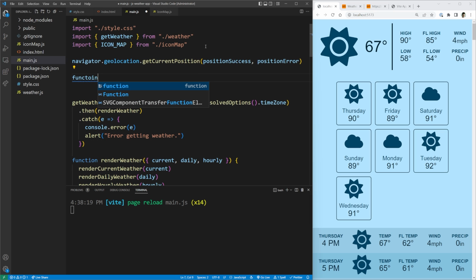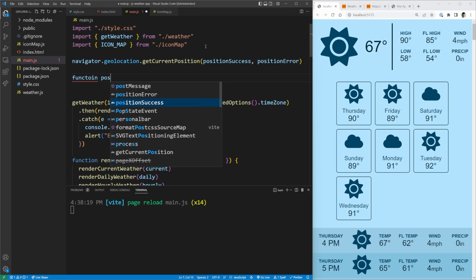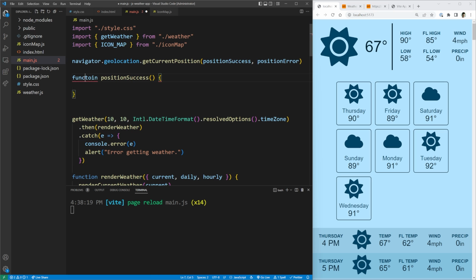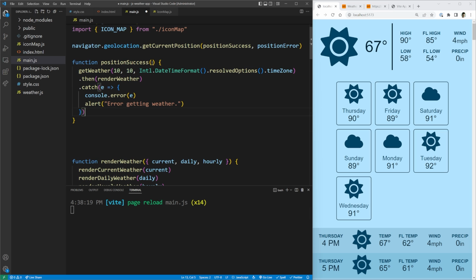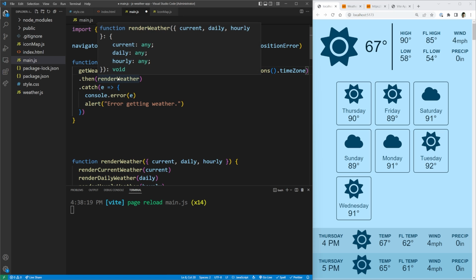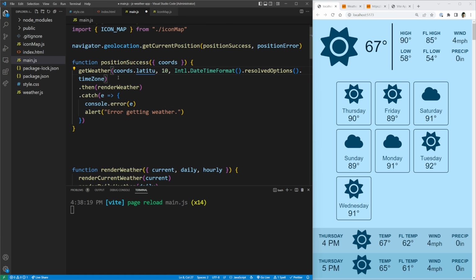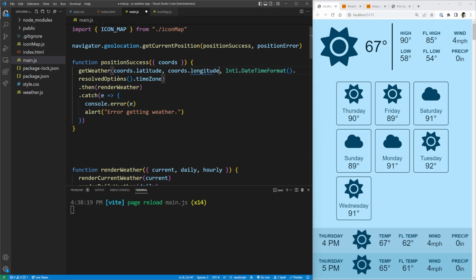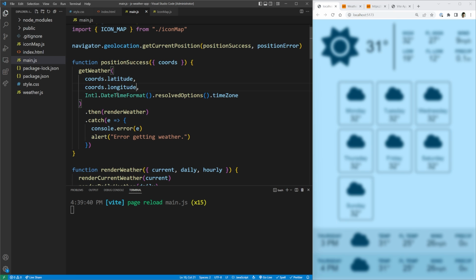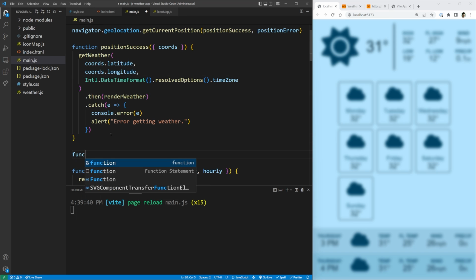So we're going to say function positionSuccess. Make sure I spell function properly. There we go. In the success function, that's where we're going to call getWeather. And all we need to do is pass it in our coordinates, which coincidentally come in as a value for this function. So we can say coords.latitude and coords.longitude. And that right there is going to pass in the information we need. So we have our latitude and longitude being passed in. Now we just need to create our error function.